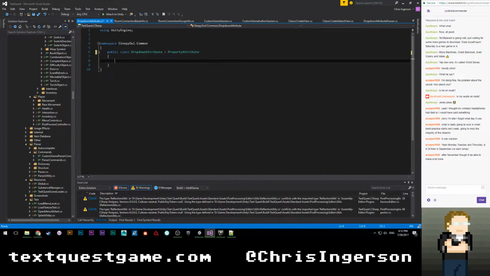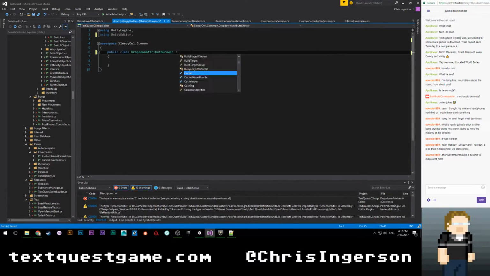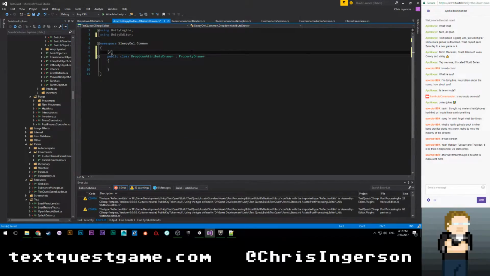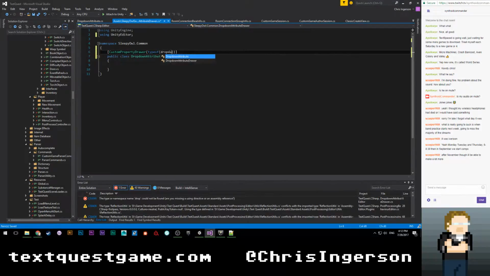Let's see. What do we want to have in it? I guess I don't really need anything besides the initial public dropdown attribute. So I don't really need anything extra here. I can just leave that as is. Then we're going to go to dropdown attribute drawer. Come up to here. All right. So this is going to be using UnityEditor. Then it's going to be a property drawer, custom property drawer, type of dropdown attribute.